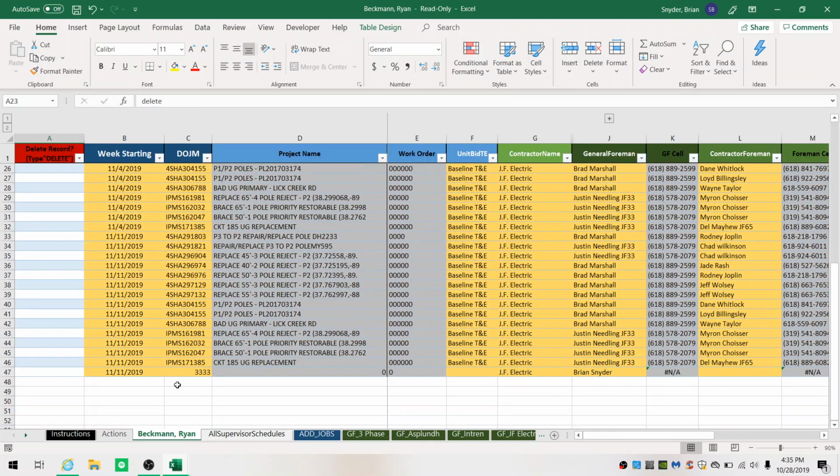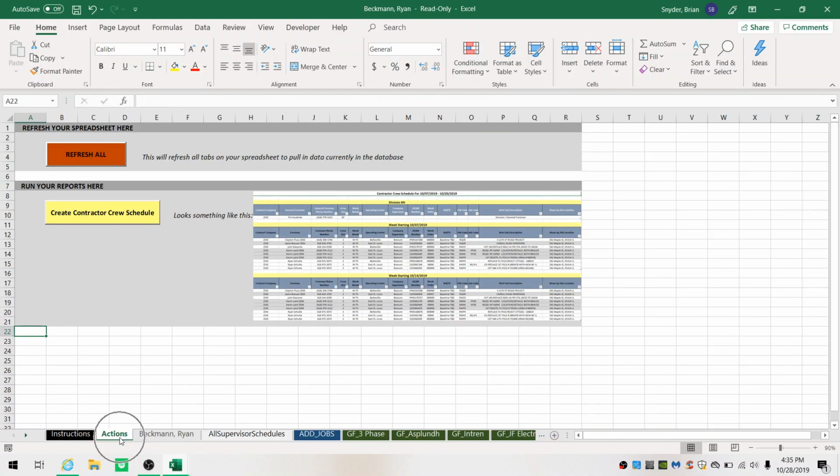You can refresh this file if you want. You don't have to. All that means is it's going to take what's currently in the database and update your file with that. Since this is not a live file, anything that's happening in the database does not get updated in the file until you tell it that you want it to. So you do that down here at this Actions tab, and then this button, Refresh All.